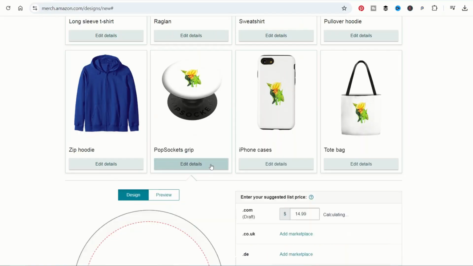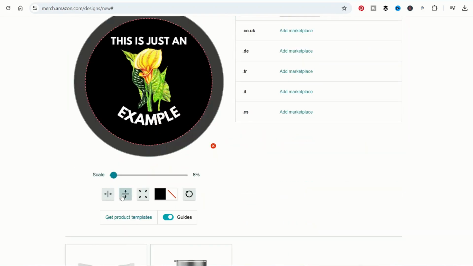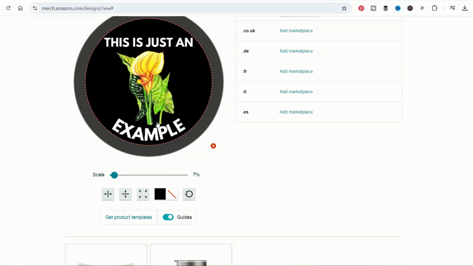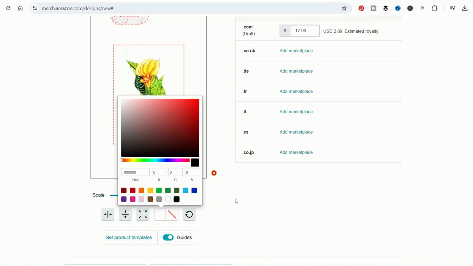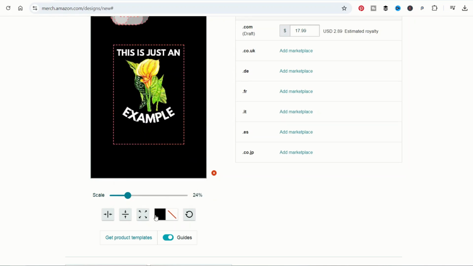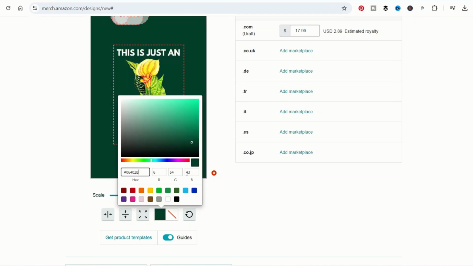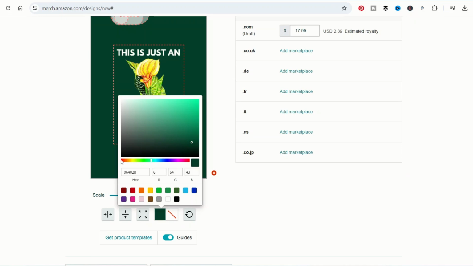For the other products besides clothing, you might want to change the sizing and position of the image. You can automatically center it or set the design to fill the space, and you can set the background color either by choosing one of the suggested basic colors or by copy-pasting a hex code into the box or choosing it from the color wheel. It doesn't have a color picker though, which would be handy.